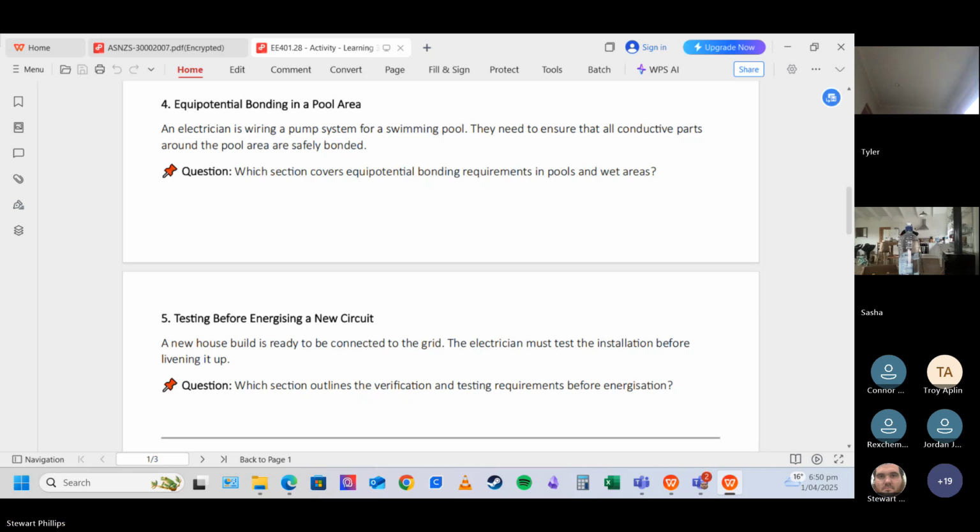Yep, you guys got the right section. Section eight, verification and testing. Before a new installation is energized, insulation resistance, polarity, and earth continuity tests must be conducted to confirm compliance.